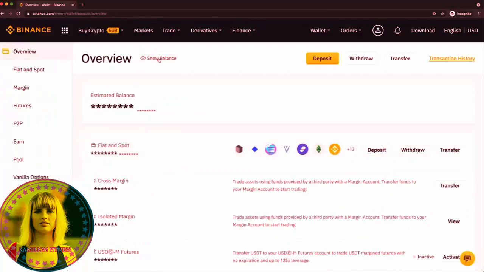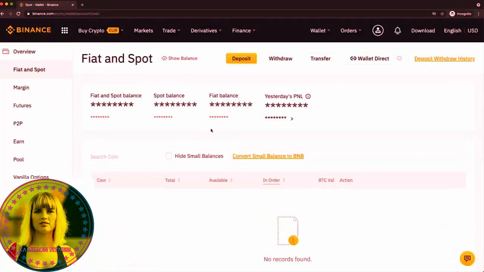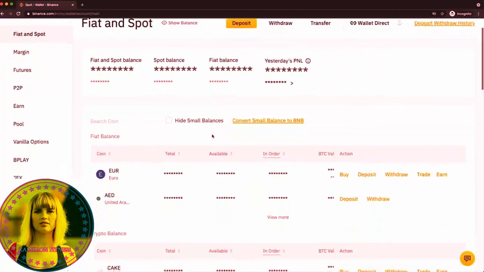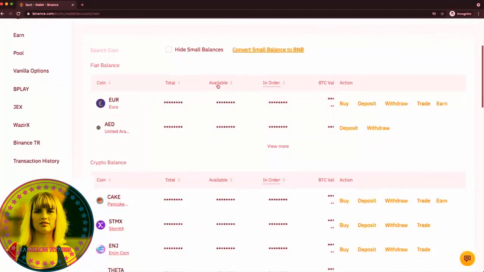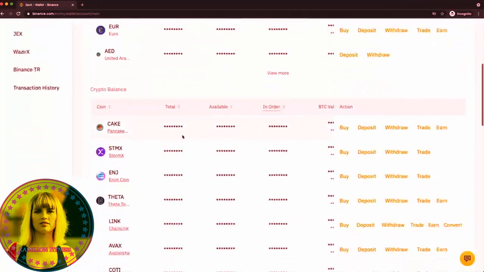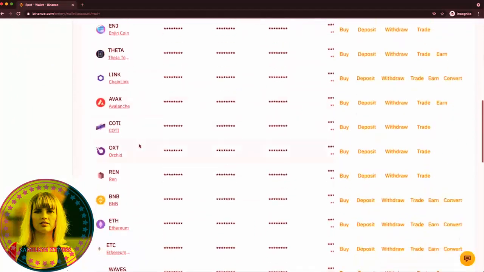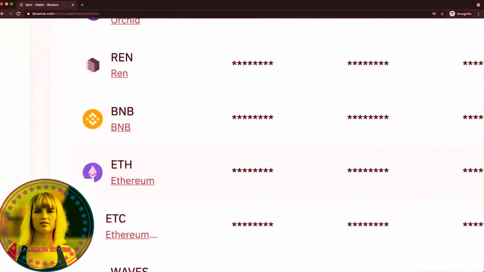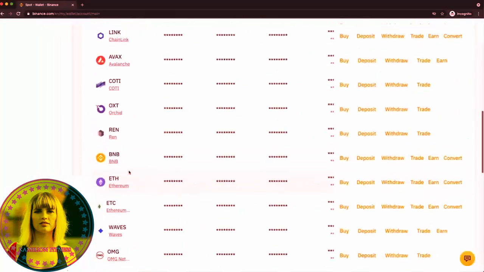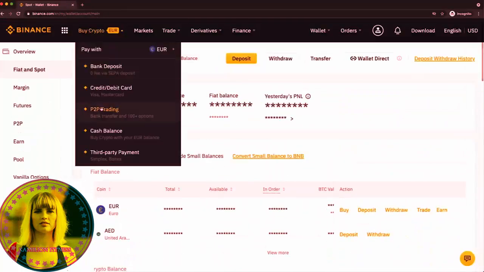I've actually blurred out my balances right here, so you can't really see how much I have in my account. But this is where you can see your fiat balance. This is where you can see all the cryptocurrencies. So you can see I have some cryptocurrencies sitting around in my account. And here's actually the Ethereum that I have just bought using the buy with cash balance option here.